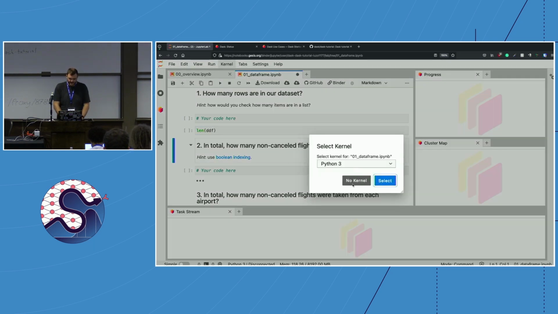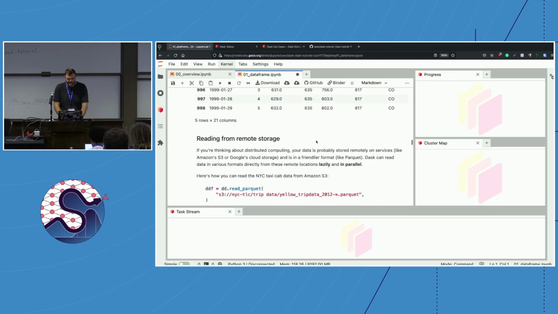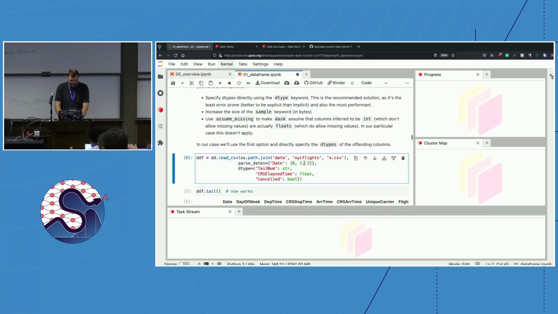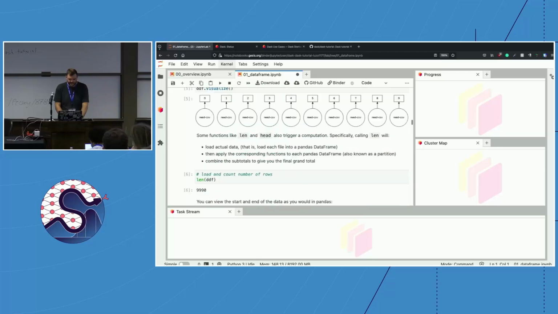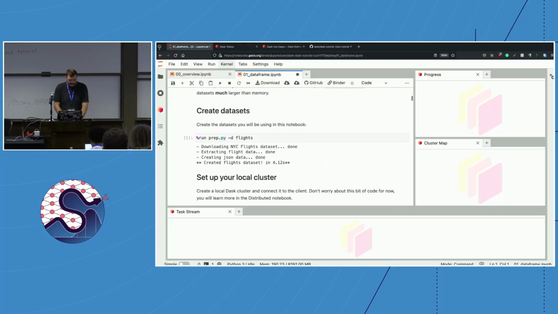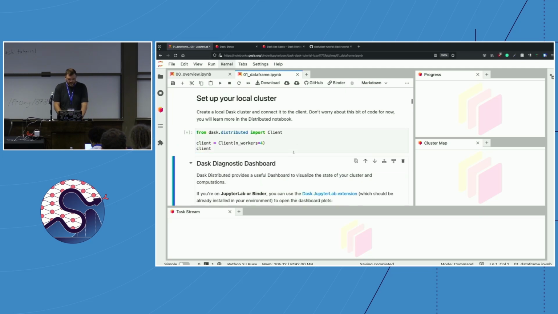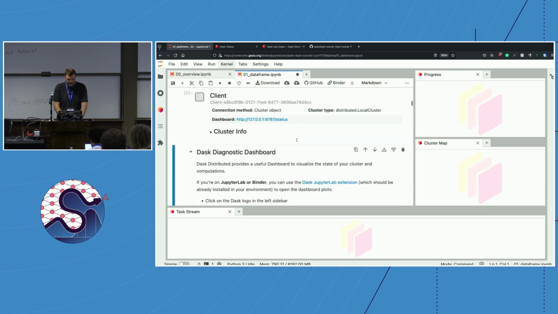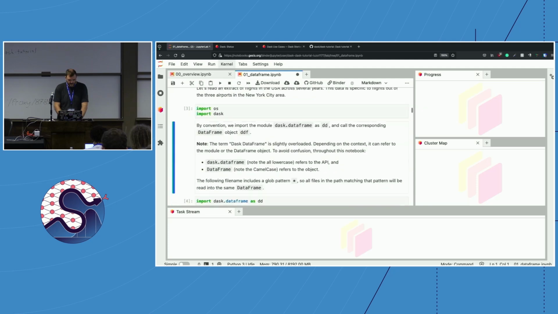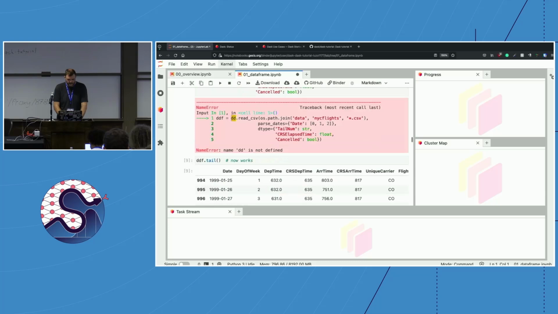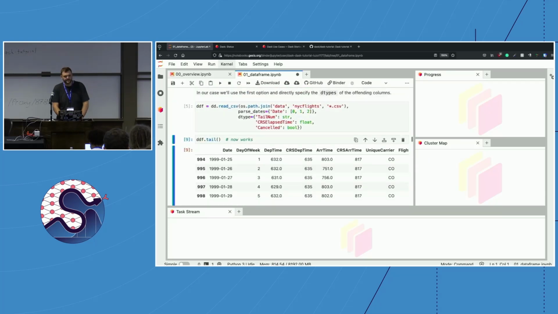Oh, my kernel's dead. I won't run those cells. No, I will. Let's restart this. Sorry, I probably just need that. No, need my imports. Okay, sorry, I think I'm back there.